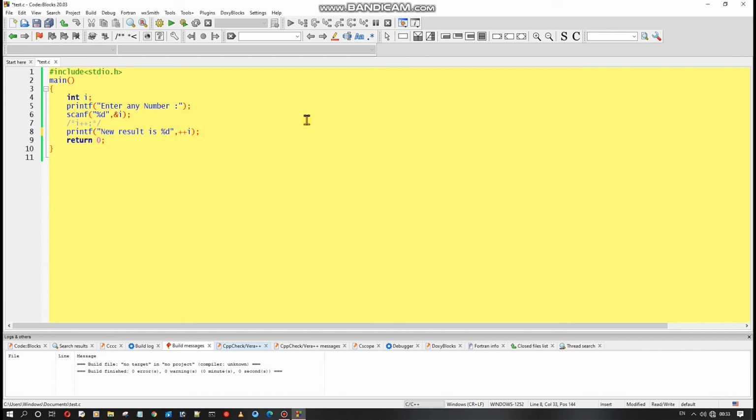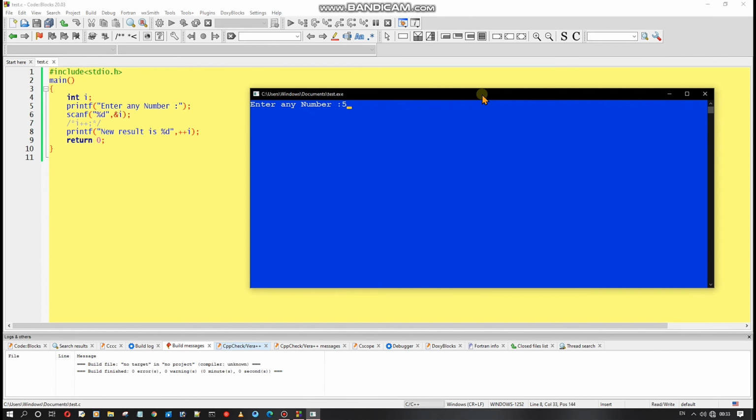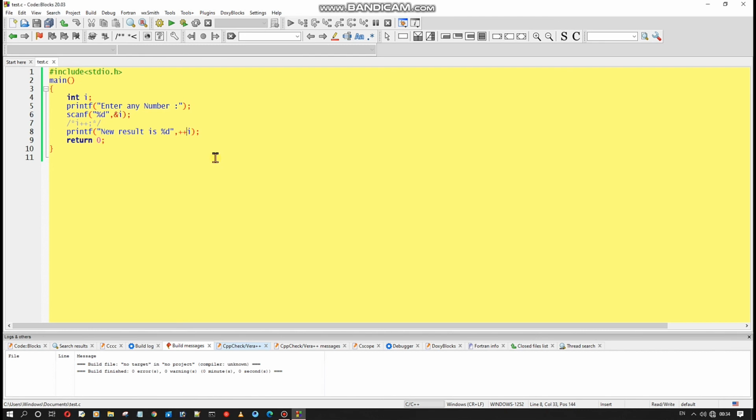Now if I change the plus plus to in front, that is pre-increment, now what is the result? The result is 6. That means the plus plus here is doing the increment first, and then saving the result in I, and the result is shown here as 6. Now for pre-decrement, if I use minus minus here, and suppose I enter a number, I enter here 99, the result is shown here as 98.